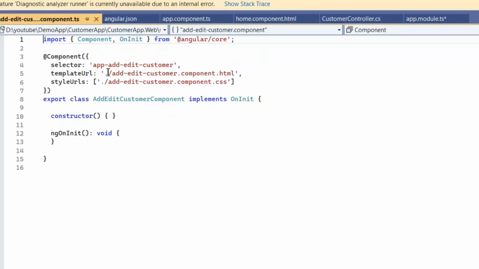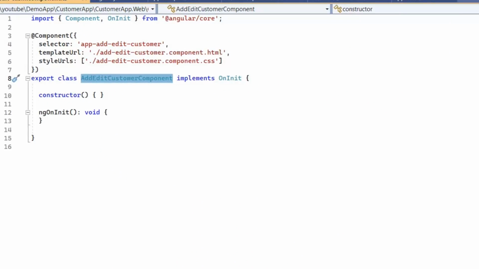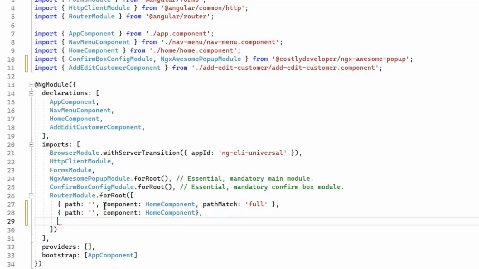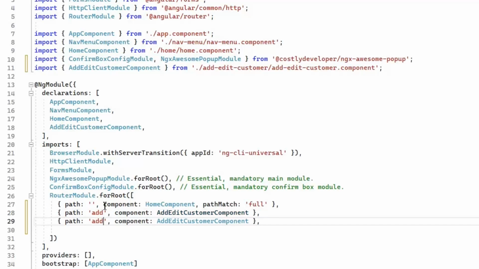First of all, we create its route. So let's add routes in our module file. Add route is simple, but for edit I'm going to add ID parameter, because by passing ID we will edit our customer. But in both the cases we will call a single component, which is add edit.